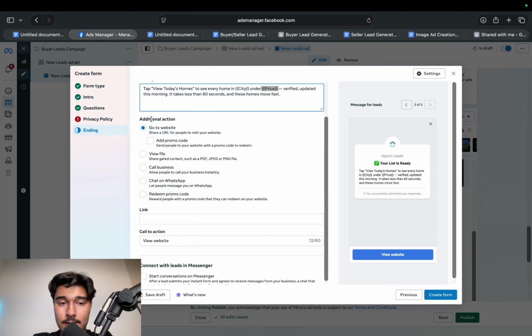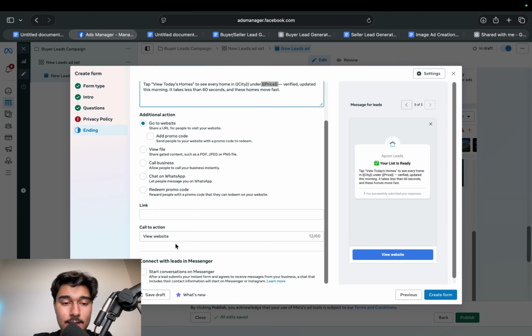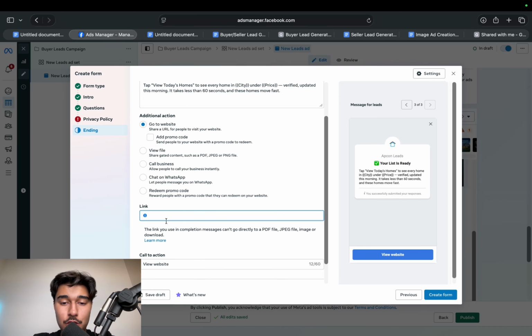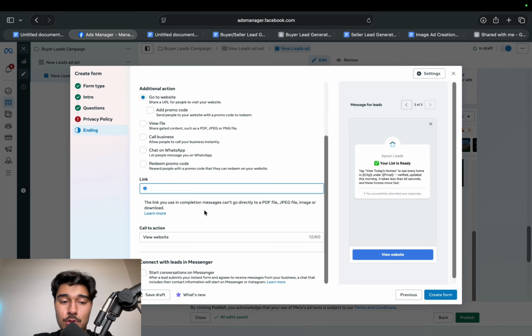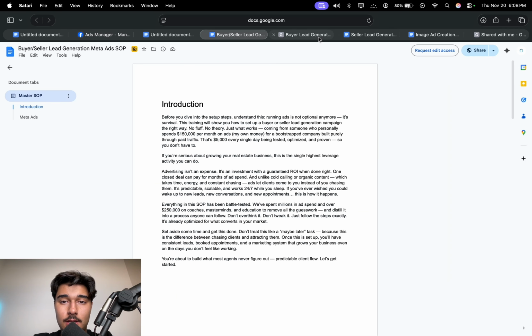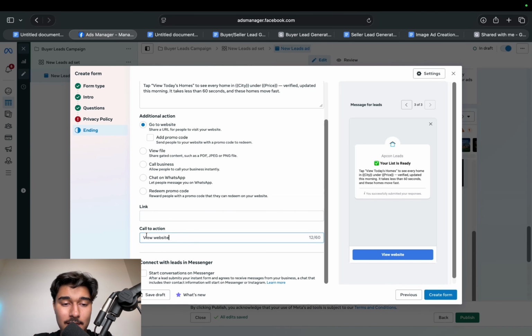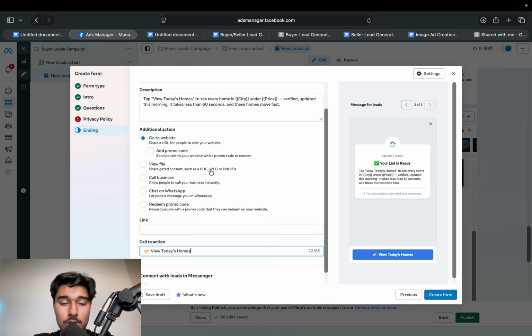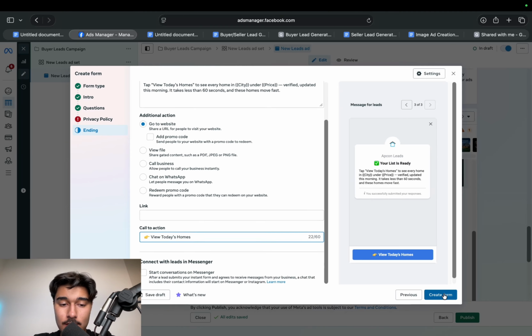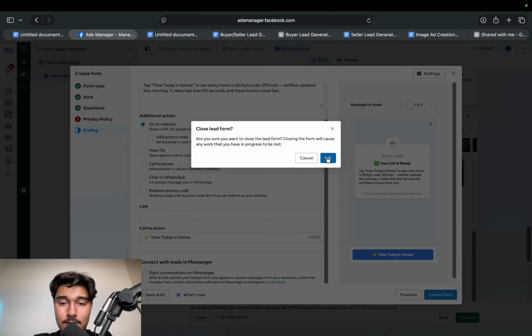Then it's going to be an additional action, go to website, and then you're going to paste your website link here, or in our case, we would paste our client's pre-built funnel website with their VSL page, an application page, and a booking page. Then we're going to just click on this, copy that, and paste the call to action. Now it won't let me create this form right now, but in this case you will click create form with all the links pasted, everything filled out. And so I'm just going to exit out of this.